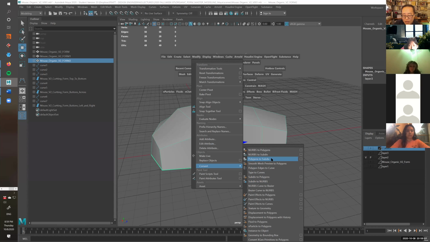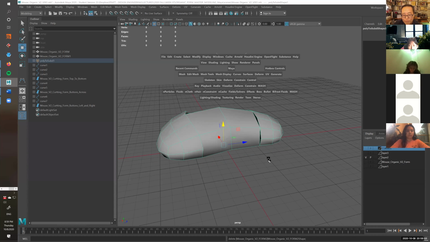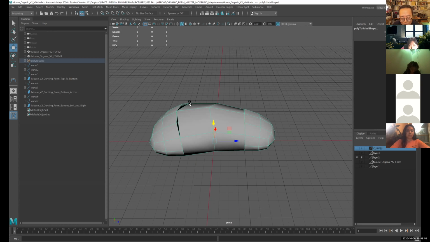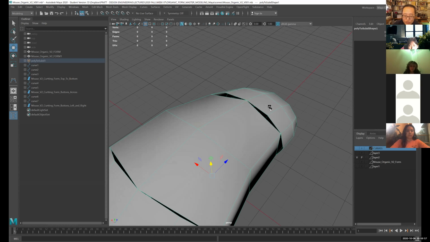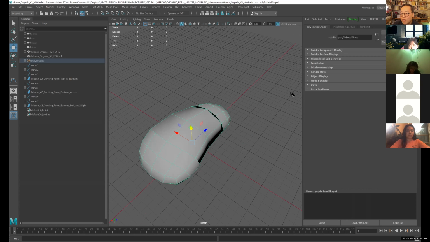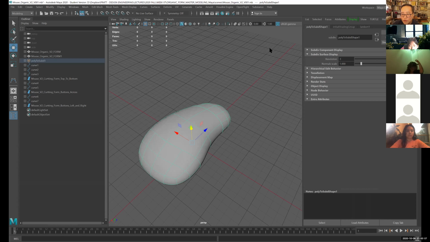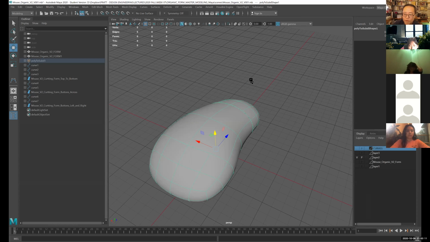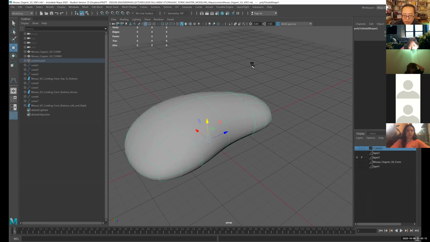So convert polygons to subdiv, and boom. Don't worry about this appearance. It's not what the geometry is. It's just a fast display thing. If you want, you can jack up the subdivision surface display level and increase the resolution so that you get a more detailed display. So it's not an artifact or imperfection in the geometry. Okay, so that's the subdivision surface geometry.